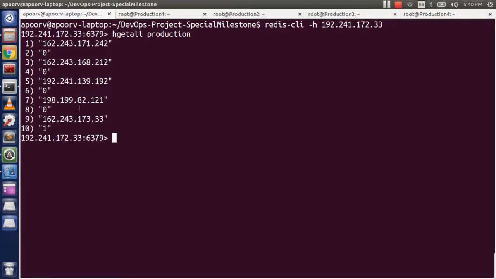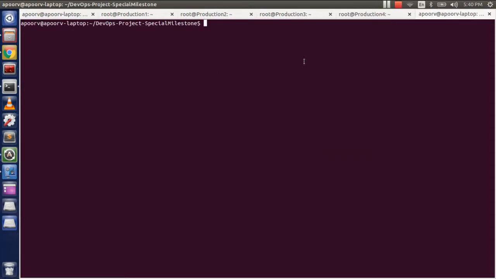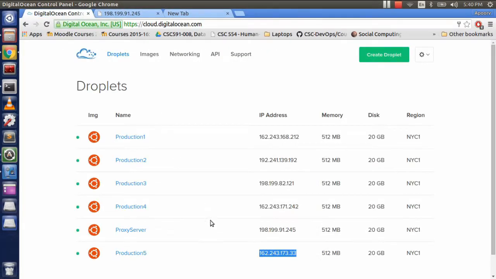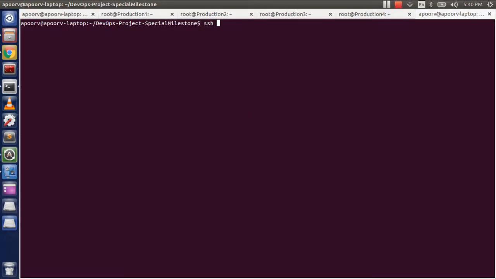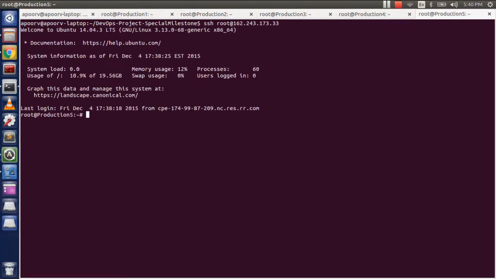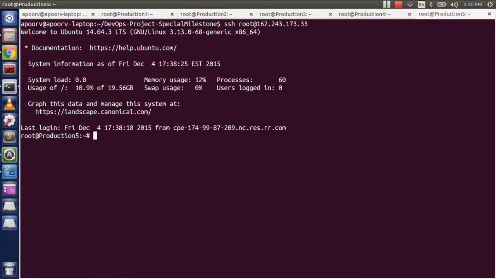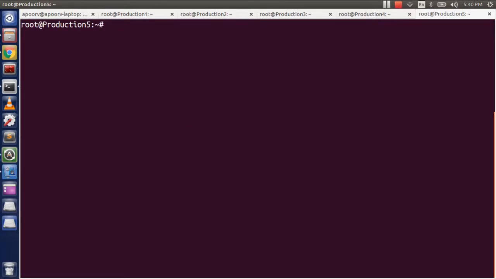So we would now do stress testing on some of the servers and see that the request will be rerouted to a different production server. We are connecting to production server 5. So we are now starting stress test on production server 5 and production server 4.